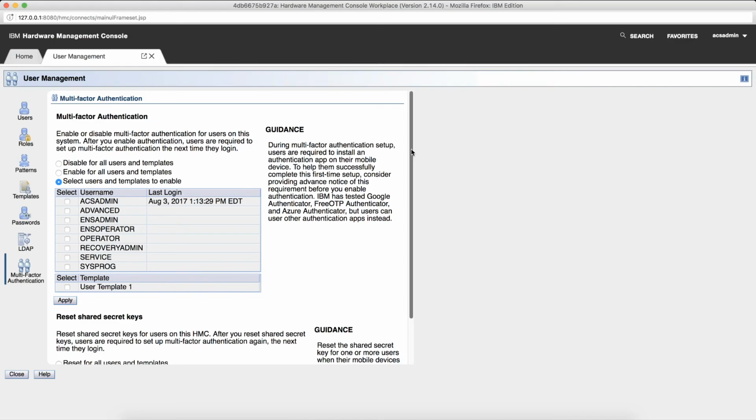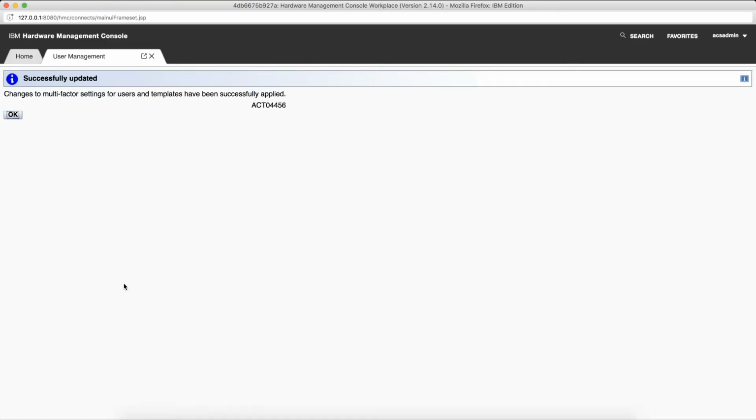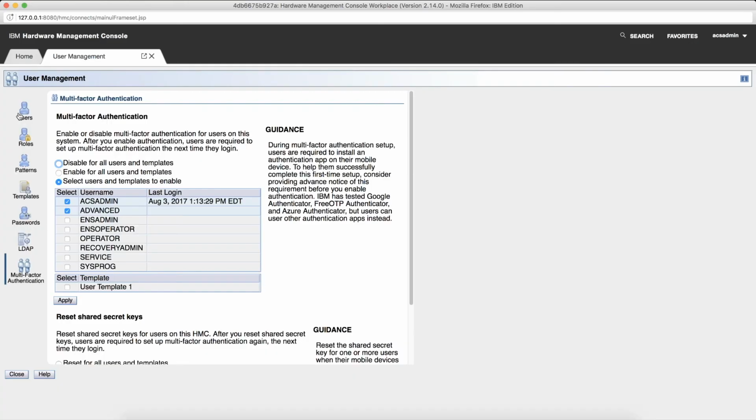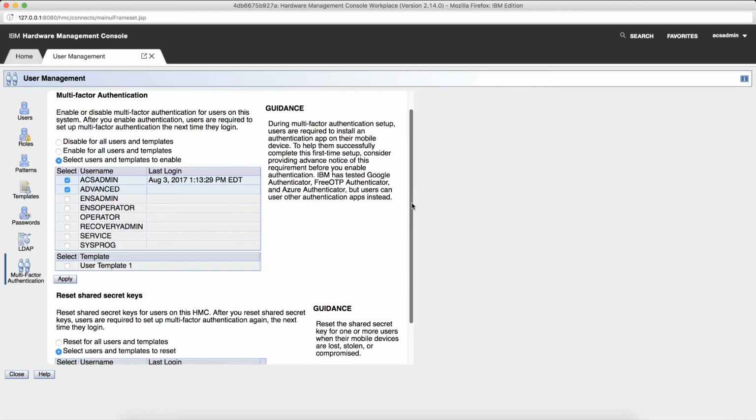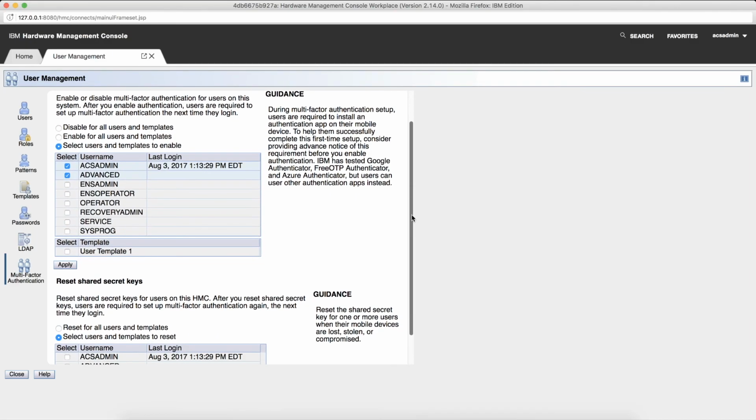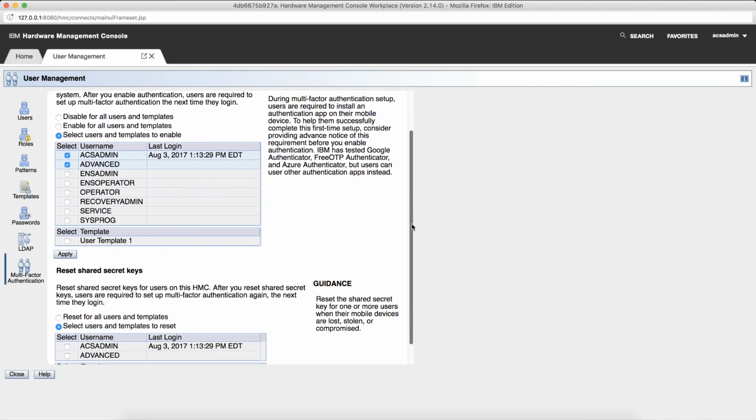Multi-factor authentication requires additional security tokens to verify the identity of a user when they log on to the HMC. After making any changes, click the Apply button to save these changes. As you scroll down within this window, you can also reset shared secret keys for selected users and templates, or for all users and templates listed in the table.